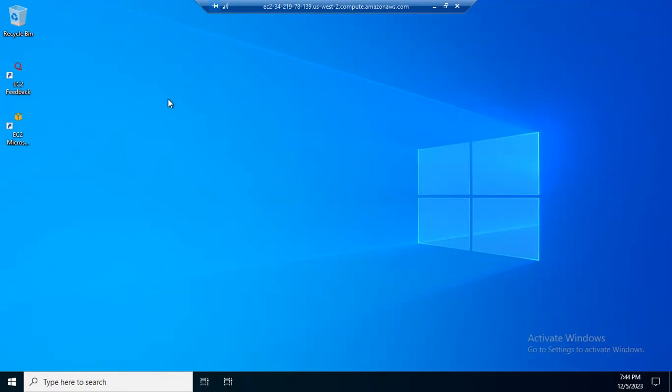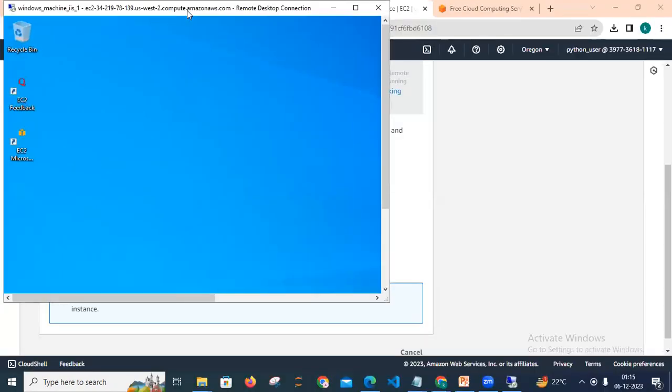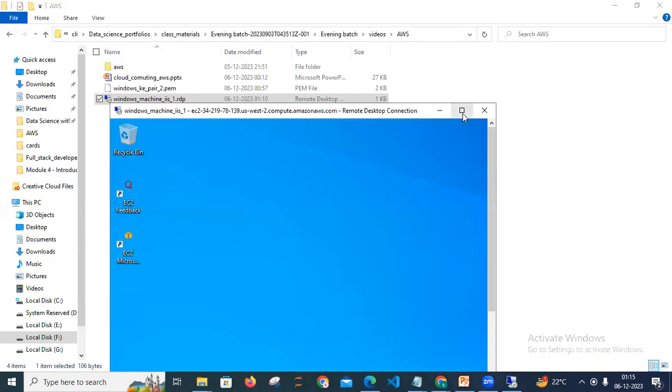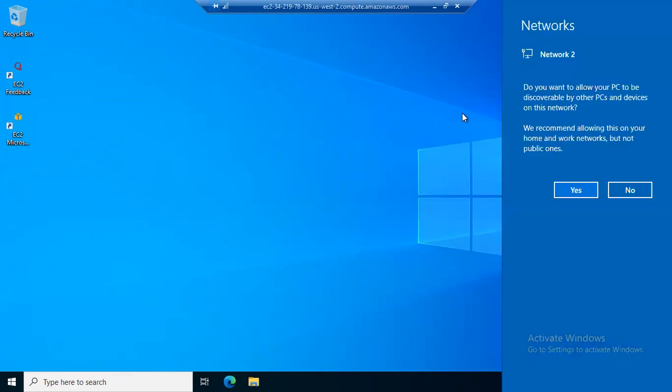Then you can see, I hope this screen is visible. And if you notice, this is a separate window, right? You can see, this is the separate window. When it launches, by default it will be maximized. That is the reason I thought this was the only one screen, but this is a different setup. Okay.